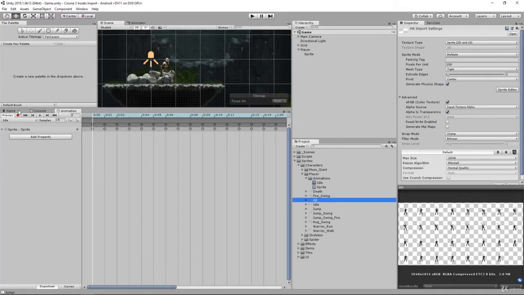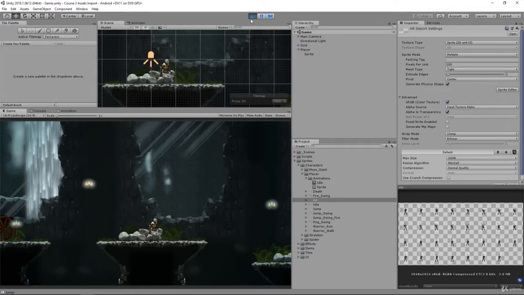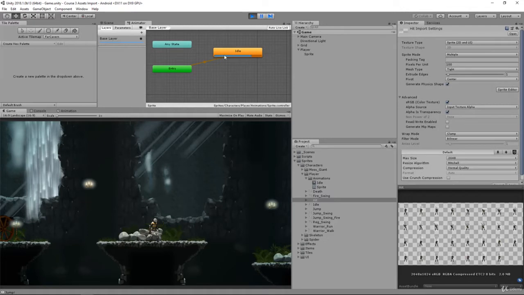Let's go ahead and go to the game view and let's run our game. What should happen automatically is that we're now in the idle animation. And there you go. Our player is idling. If we look in the animator, you can see here that it is looping on the idle animation.